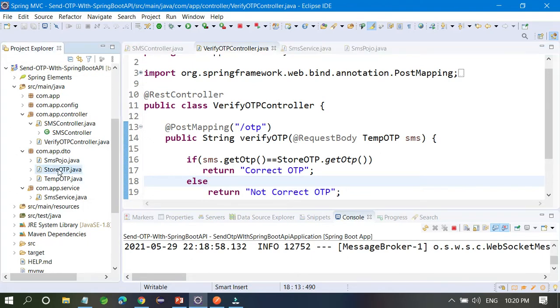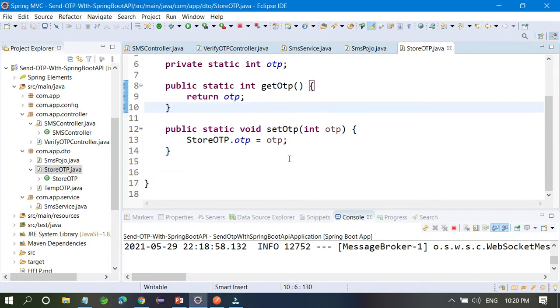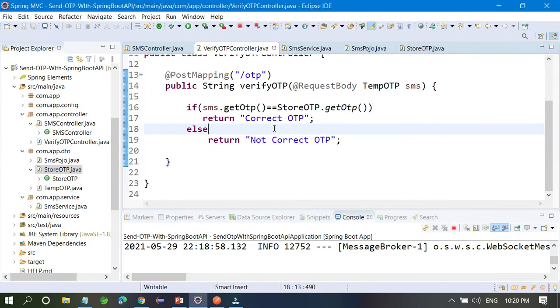So I have a stored OTP in a variable, like private static. So this is a static variable. I'm going to store the OTP in this place, and once again if an OTP comes, I'm going to verify the OTP against this one. So this is the very wrong way. You don't want to do it like that.